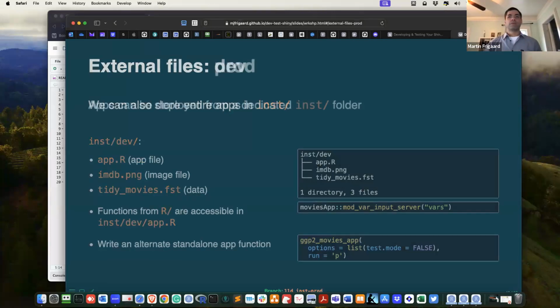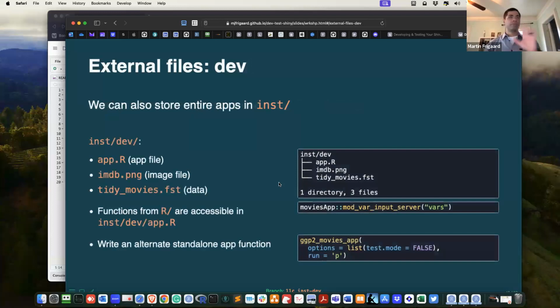So let's go ahead and recap. Again, for just a development version, I have a dev folder. I put an app.R and whatever resources I want in there. Everything under the R folder is accessible in that app. So if I have things that I'm sure about, I know these modules work for importing data and so on and so forth, I can go ahead and use those in those app files. And then I can just write a standalone app function to launch that.